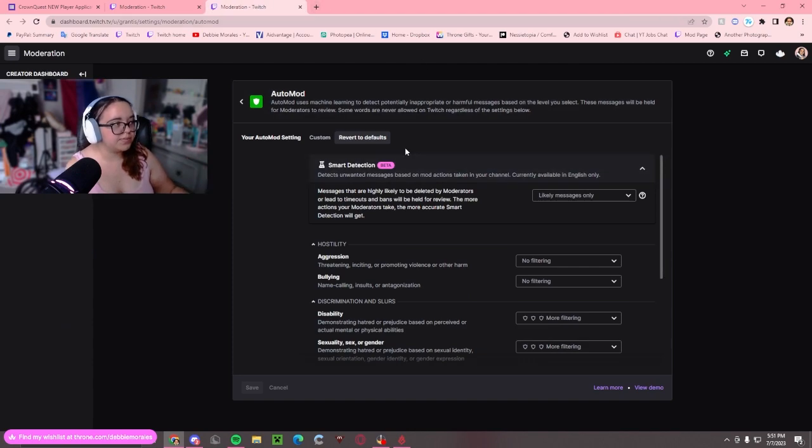But let's go through the smart detection. Smart detection detects unwanted messages based on mod actions taken in your channel. Currently only available in English, so hopefully this will be rolling out in other countries very soon. Messages that are likely to be deleted by moderators, timeouts, and bans will be held for review. The more actions that your mods take, the more accurate smart detection is. So say you get a lot of hate raids that are specific to like homophobia, apparently smart detection will just auto detect it for you and those messages won't go through.